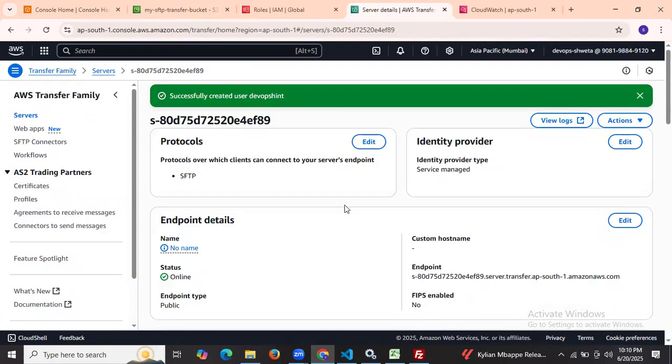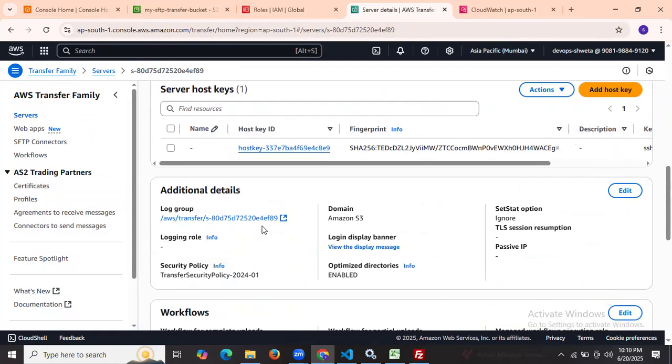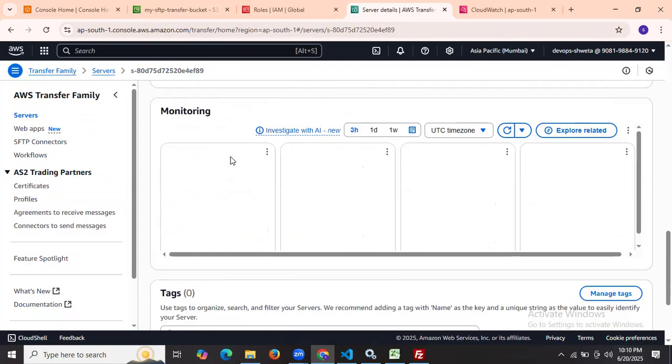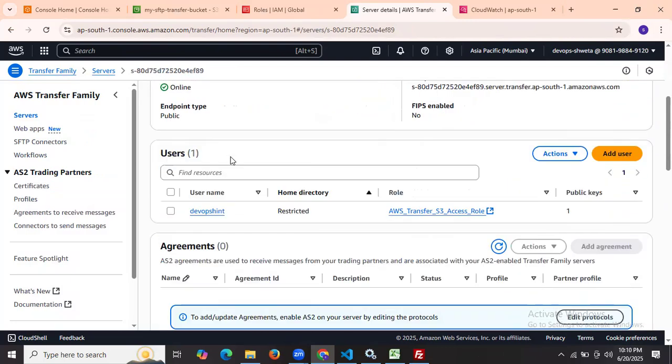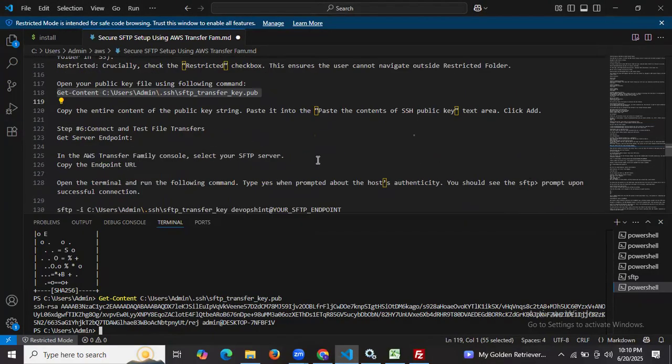We have successfully added our user. You can see the user details here: user DevOps hint, home directory restricted, role, public keys, and so on. Okay, it's done, right? Now let's go to the next step.